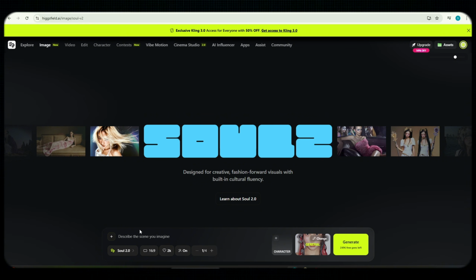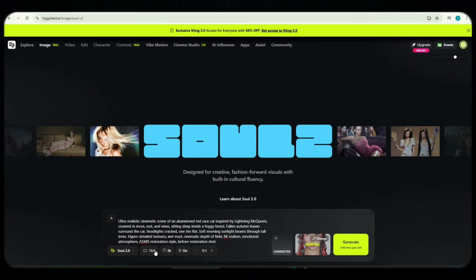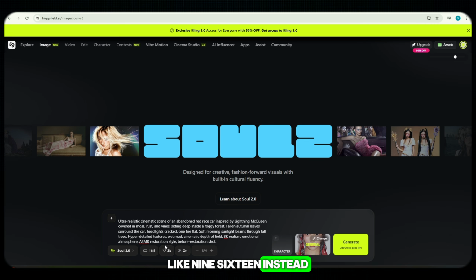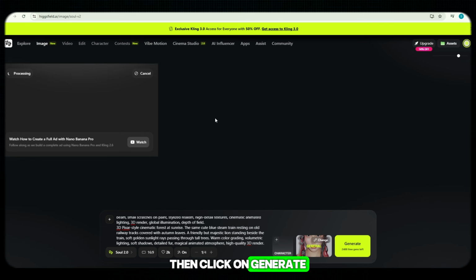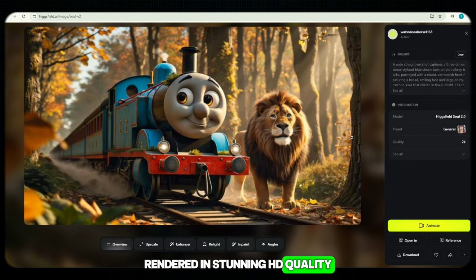Now let's upload our first prompt. After pasting the first prompt, select your aspect ratio. For YouTube videos, we'll choose 16:9. If you're creating shorts or reels, you can select a vertical ratio like 9:16 instead. Then click on Generate. Within 20 to 30 seconds, your image will be ready, rendered in stunning HD quality with professional clarity and depth. This clearly shows how powerful and optimized this tool is.